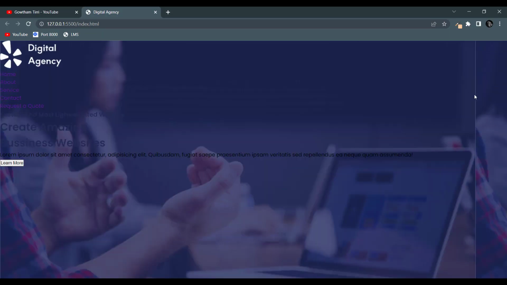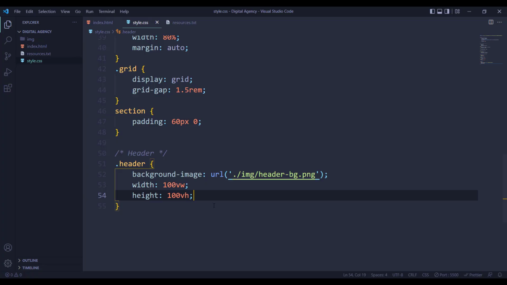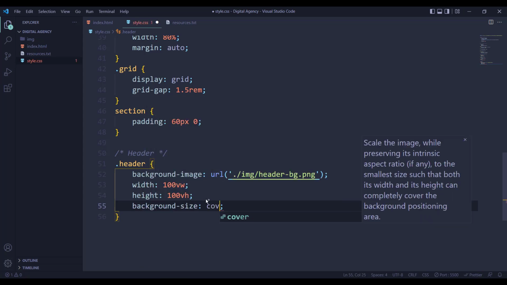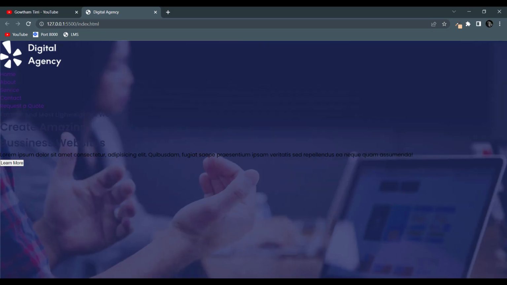Now you can see our image is getting repeated, so to remove that, let's make background size as cover. You can see our image isn't repeating, and we have this very nice background image.